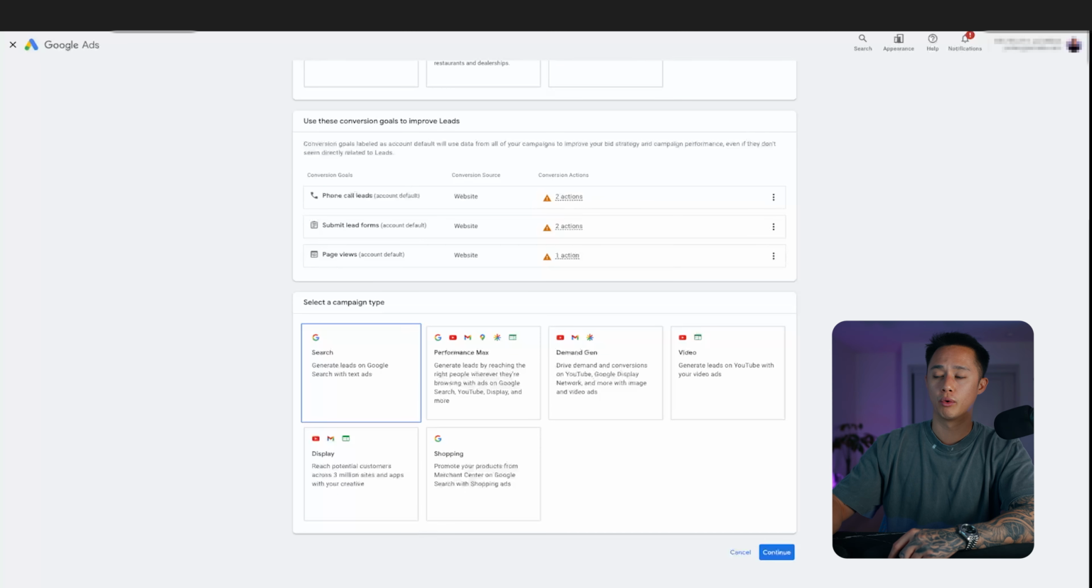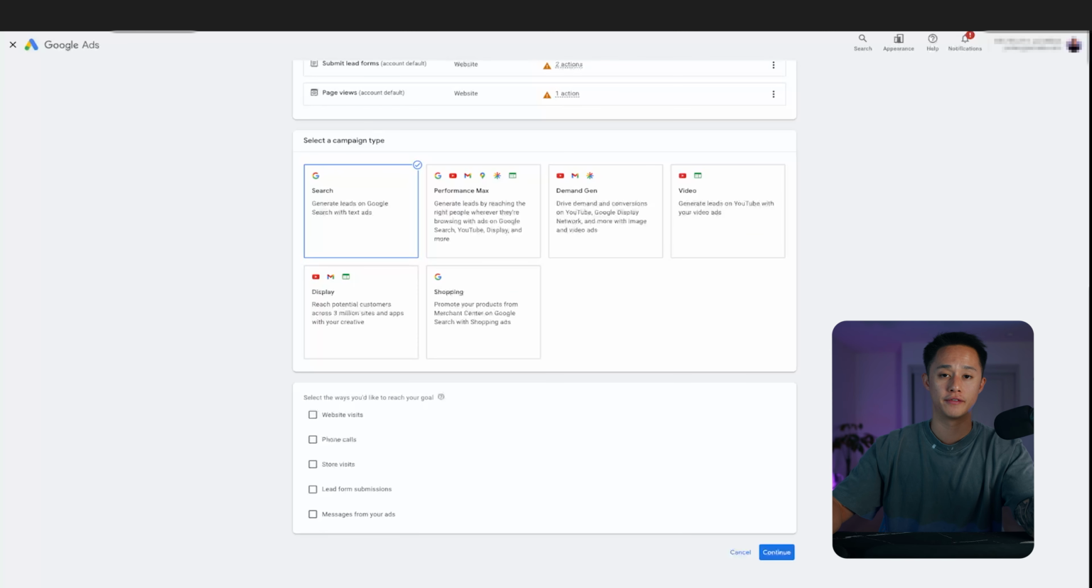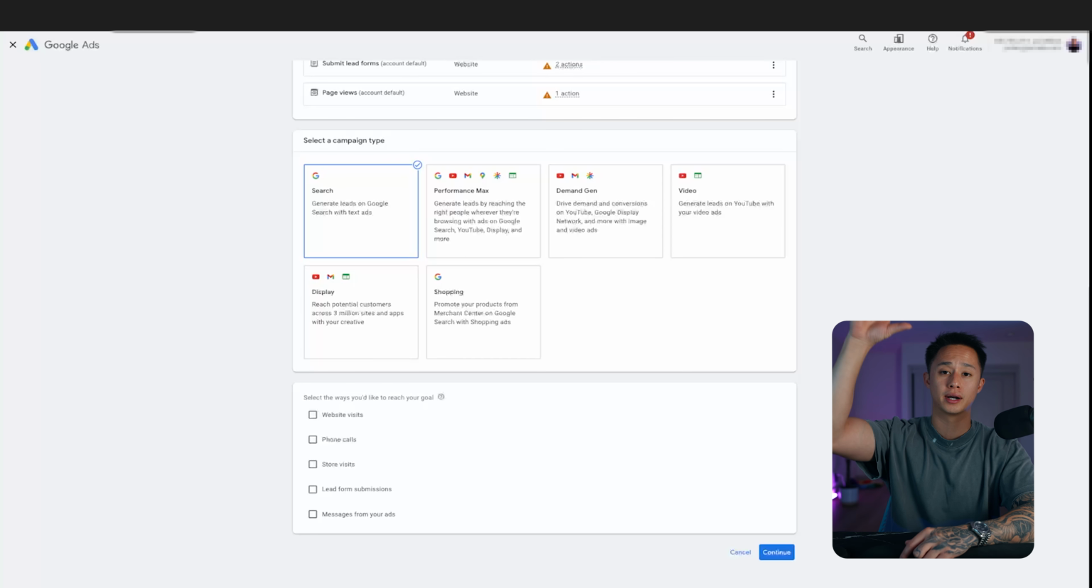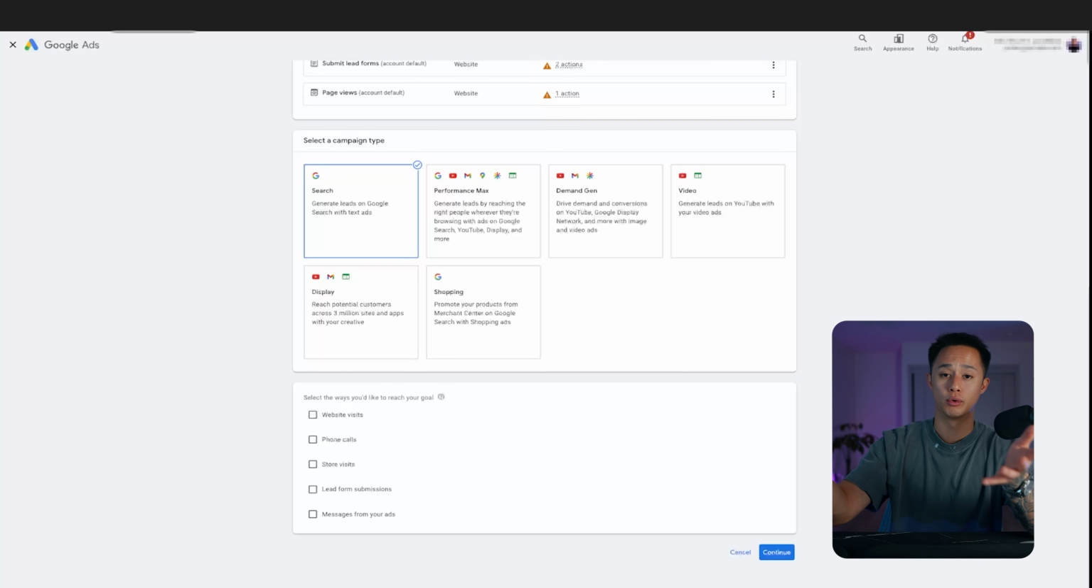After that, we're gonna wanna go straight into search if you want your ads to show up on the search engine. Essentially, if someone's searching for your services on Google, then you're going to appear at the top of the page on Google if you're running a search campaign.